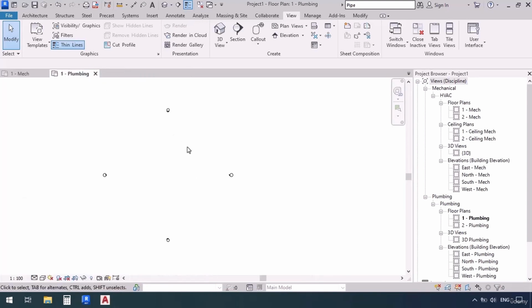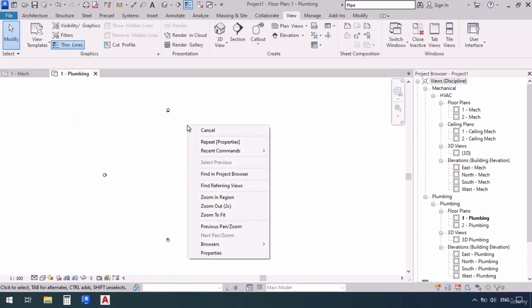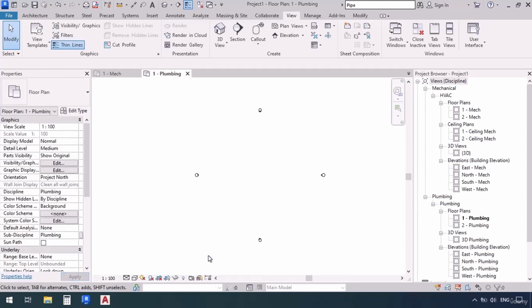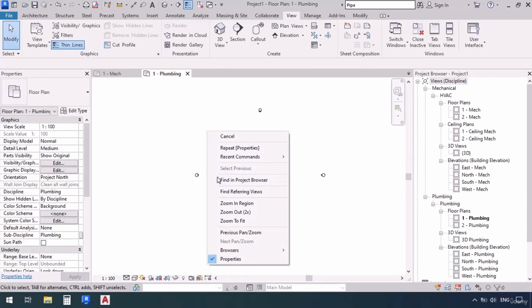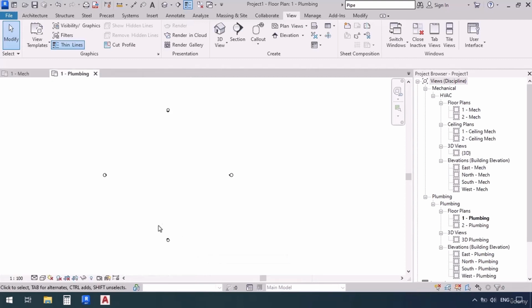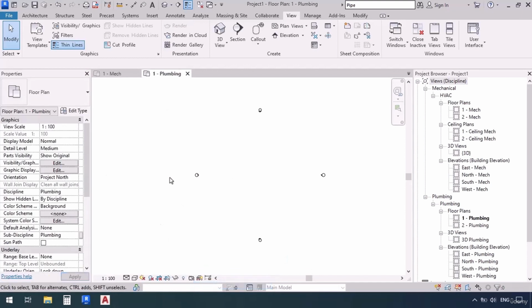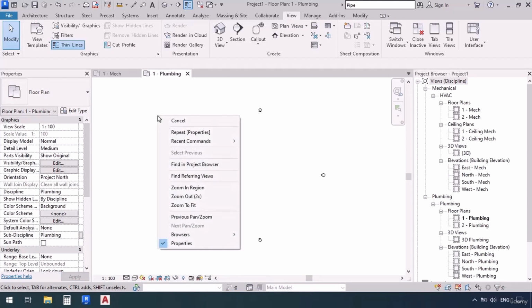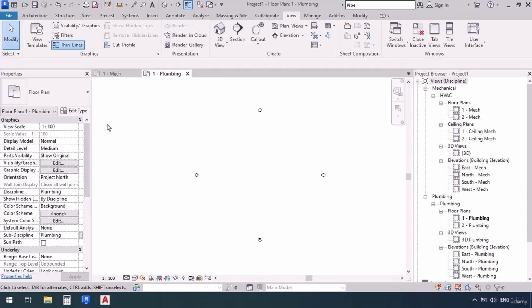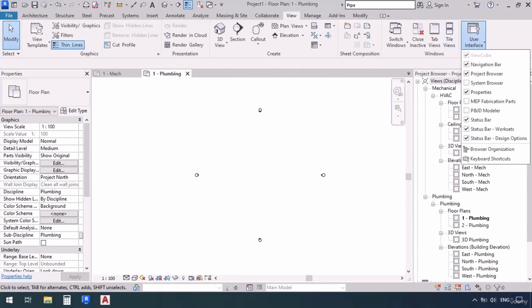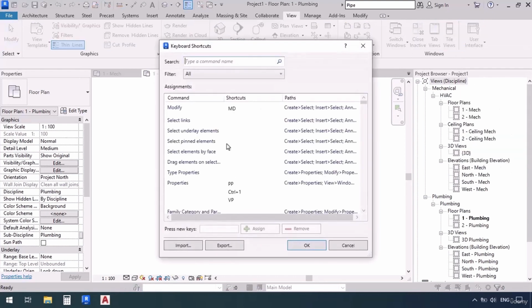We also have another way to open this Properties window. We can just right-click and click on Properties. Now, if I right-click again, I can see that the Properties option has a check mark, as in it is shown right here. If I remove the check mark, it goes away. So let's check it again. So the Properties window is so important that it has 3 different shortcuts, and we can also open it this right-click way. Alright, now let's go back to that window: View, User Interface, and Keyboard Shortcuts.